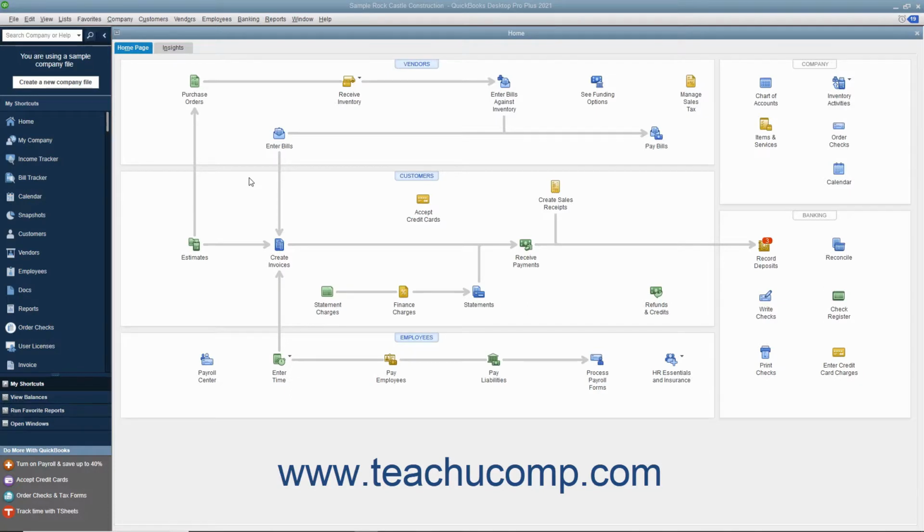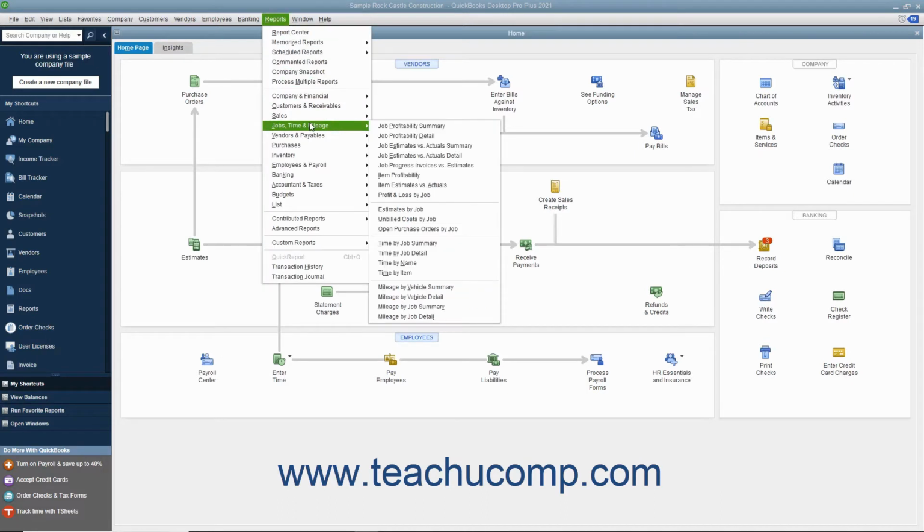QuickBooks Desktop Pro provides you with reports that help you with time tracking. They can be accessed by selecting Reports, Jobs, Time, and Mileage from the menu bar in QuickBooks Desktop Pro. Let's review the names and functions of the time reports available in QuickBooks Desktop Pro.